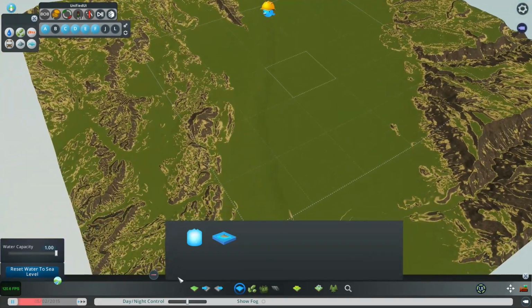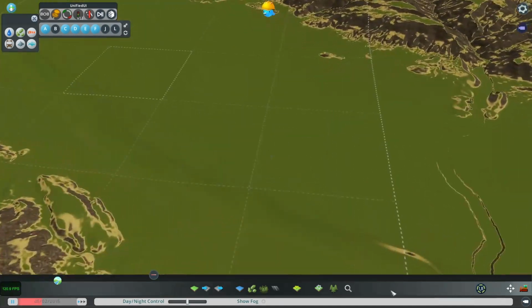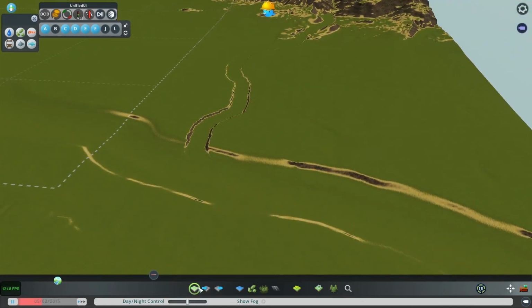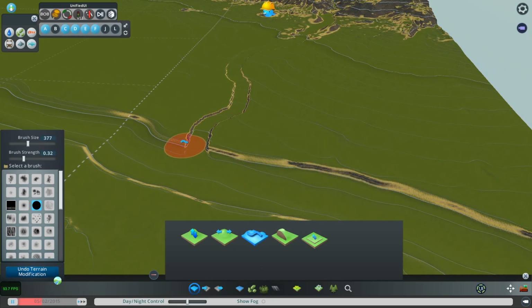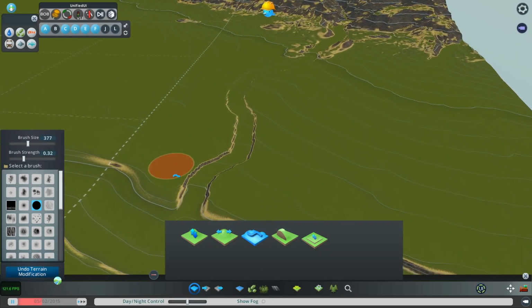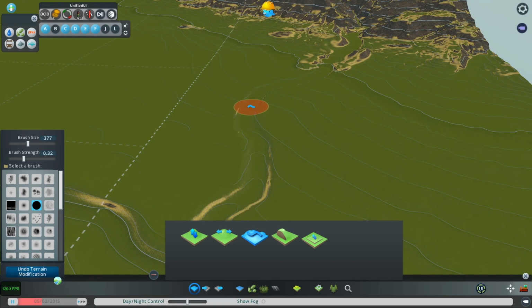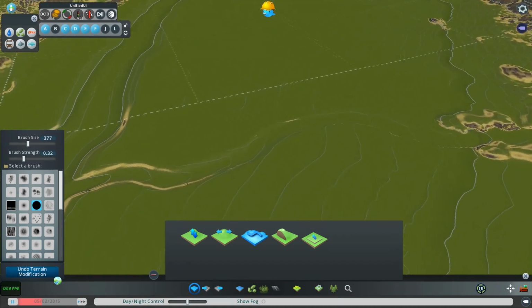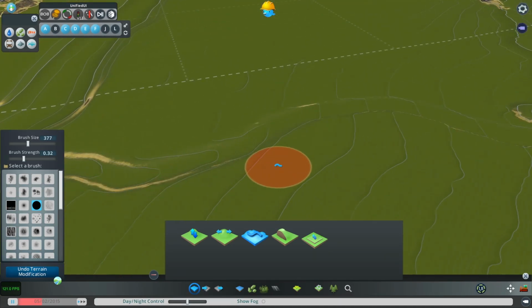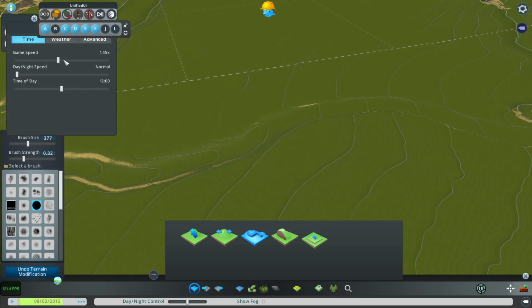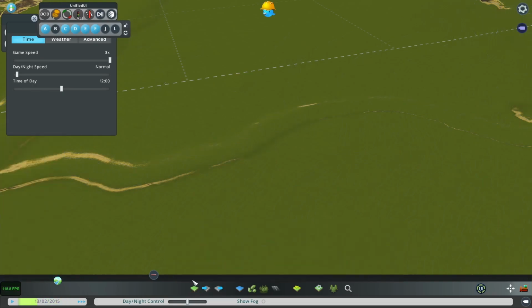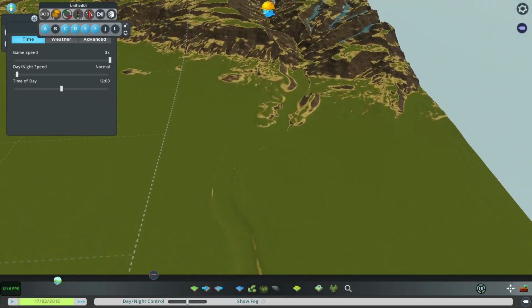So, let's do one bit more here. I want to soften this area. I know I wanted it to not flood out, but I also don't want it to stick out like that. All right, we'll hit speed 3. And I'll get this going to game speed 3, so everything jumps around a lot faster. And let's take a look.